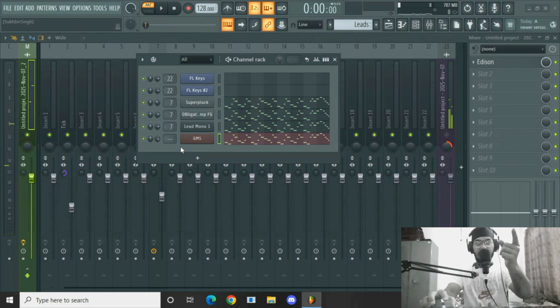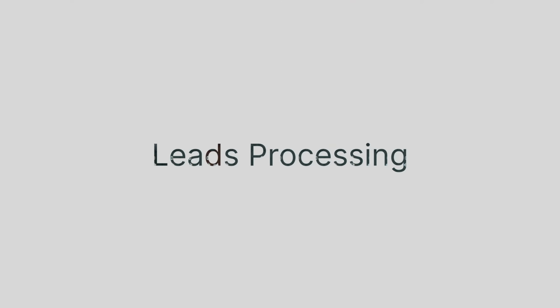You can see that the last layer that I have added from GMS provides so much of a plucky sound and texture to the overall lead layering. So this is my lead layering, and now let's head on to processing the leads one by one. Moving forward, let's now start by processing the leads.